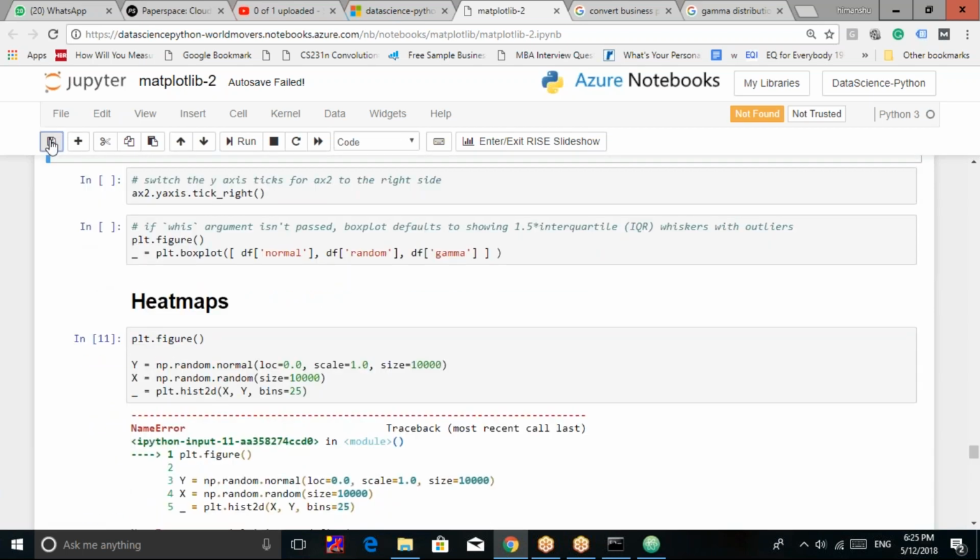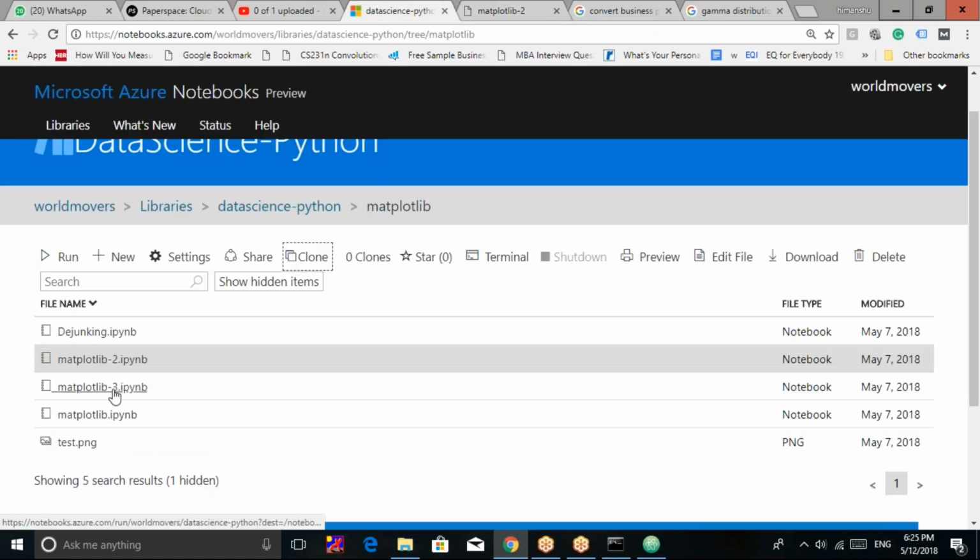Now let's save it and let's open one more file quickly. The last one, Matplot3.